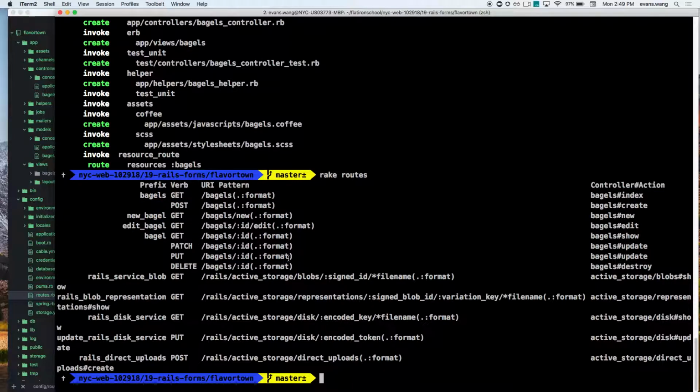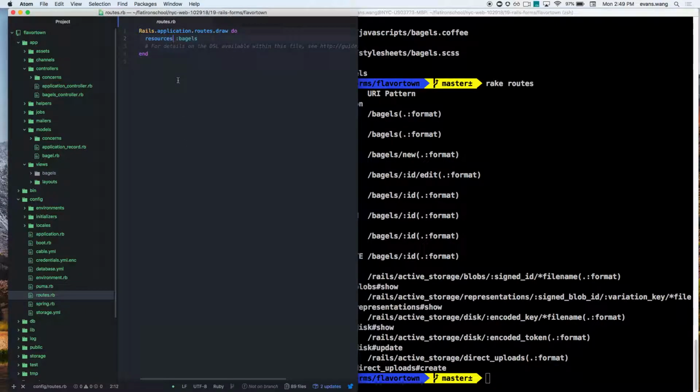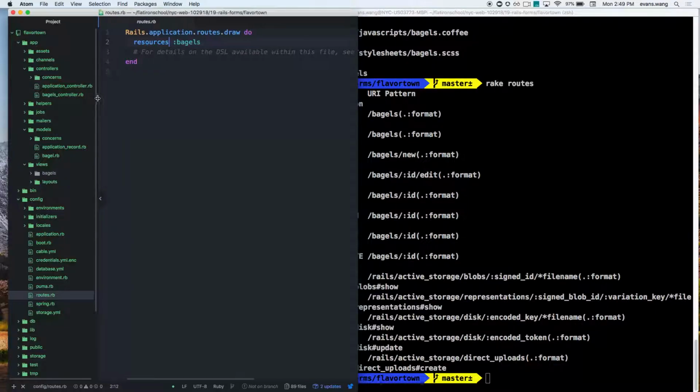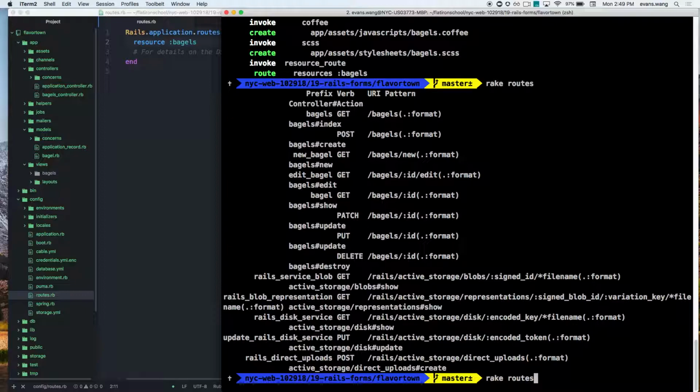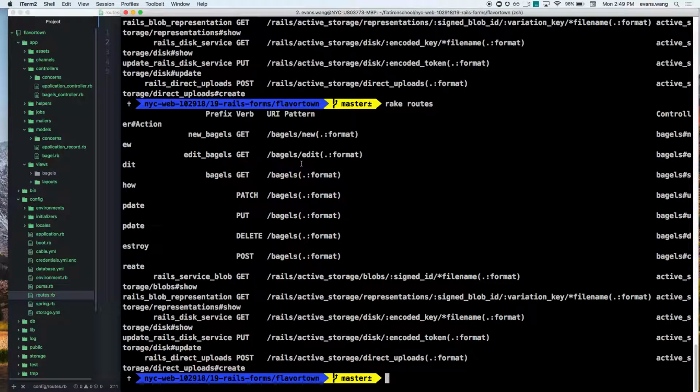A quick gotcha, this is only going to take 30 seconds, is if you are building this from scratch, you're not using the resource generator. So resources, right? If I were to put resource, however, and I just forgot the S, if I were to run my rake routes, you will see that, in fact, my routes will come up, right?